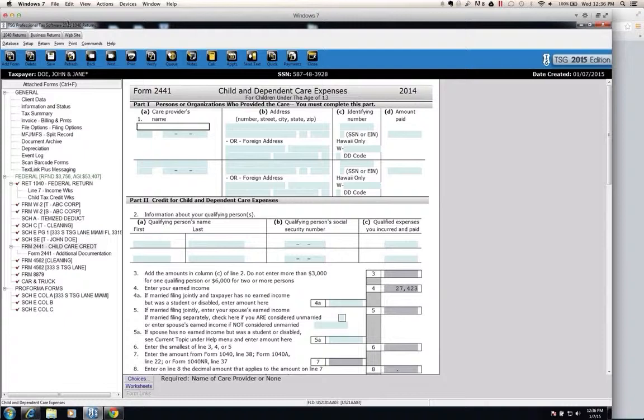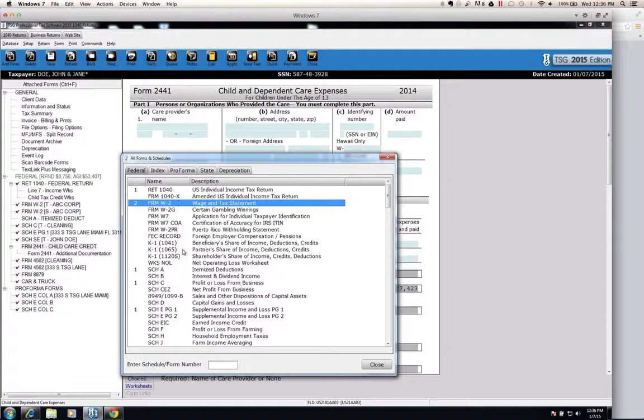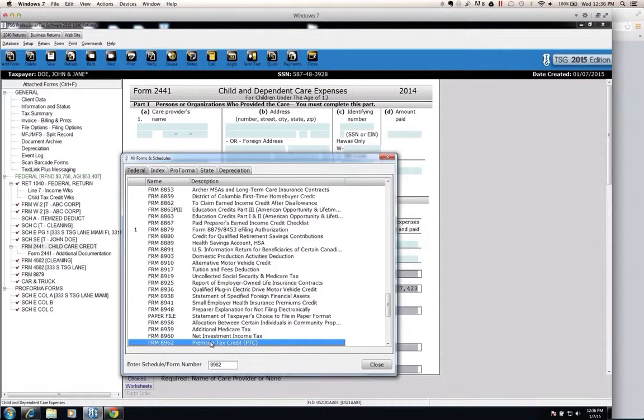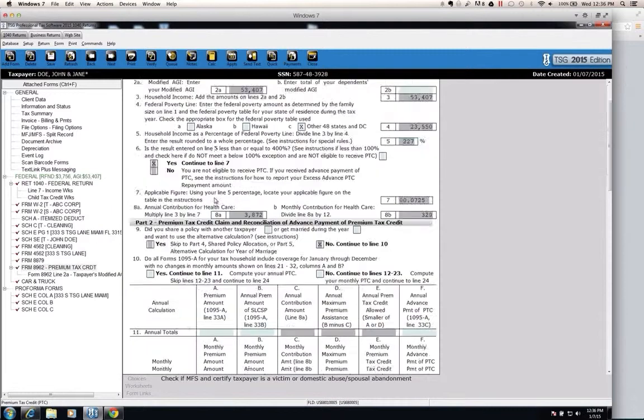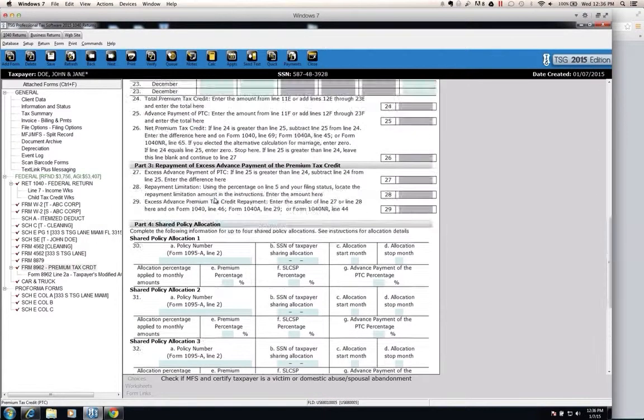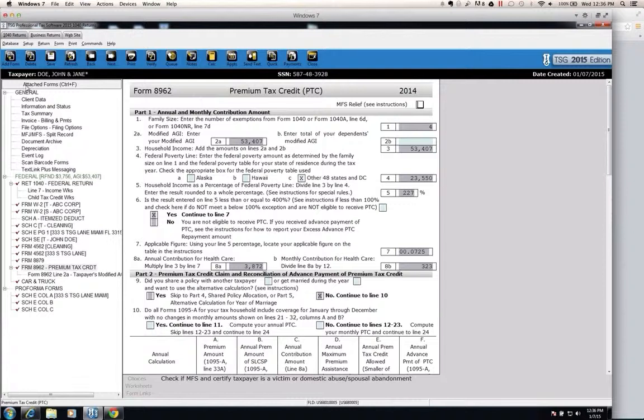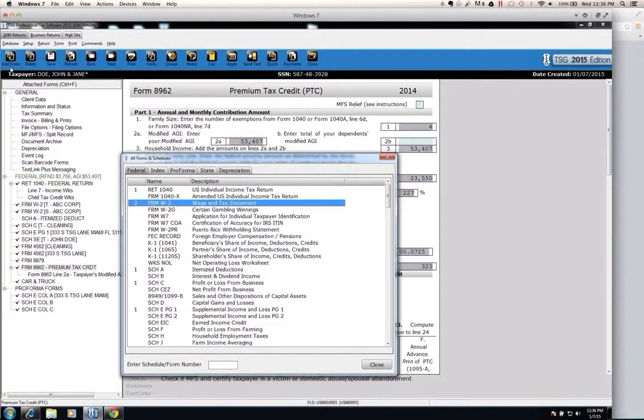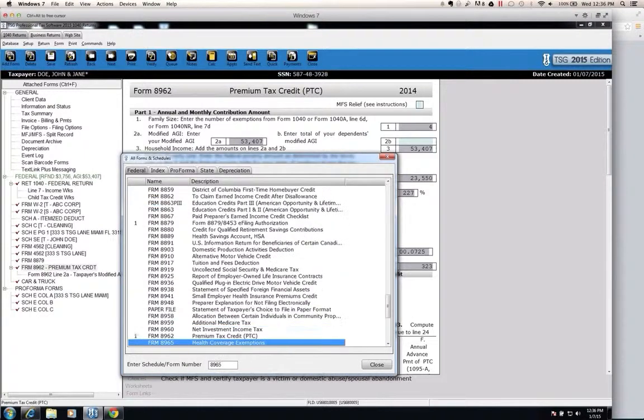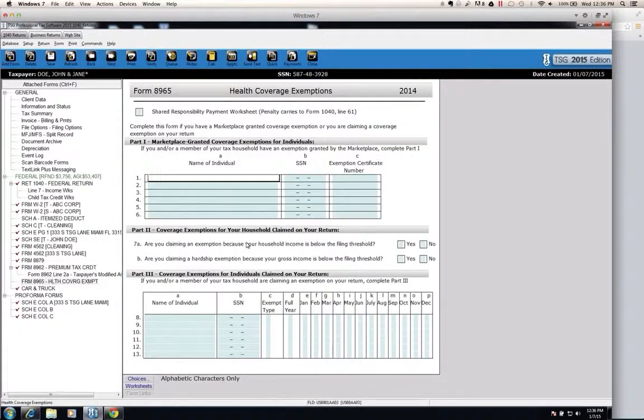A couple of new forms that we need to talk about. It's going to be impacting a lot of people this year. For the Affordable Care Act, we've added Form 8962, which is for the premium tax credit. So this form is now readily available for use. In preparation, we also added the 8965, which is for the exemption from the healthcare marketplace.